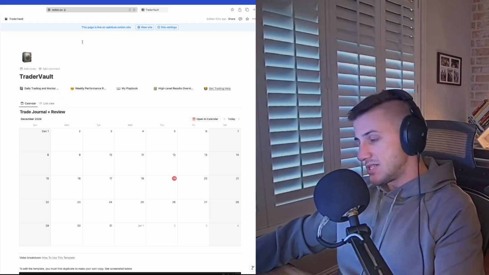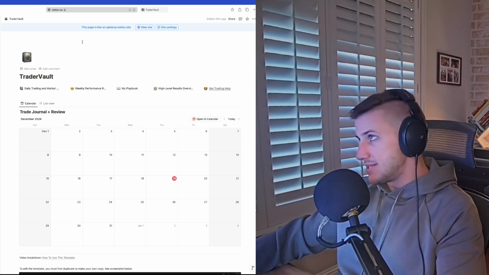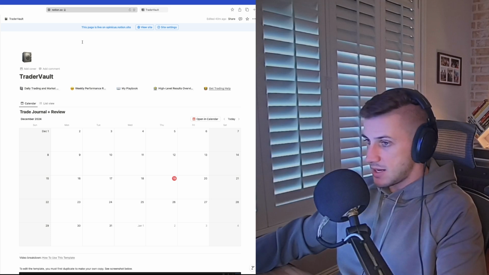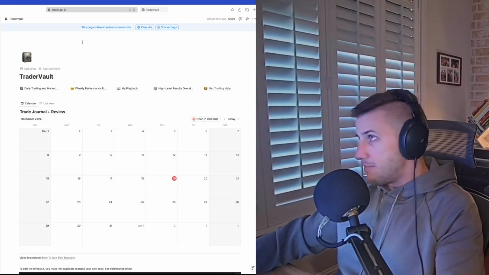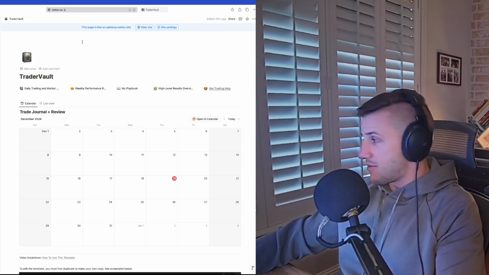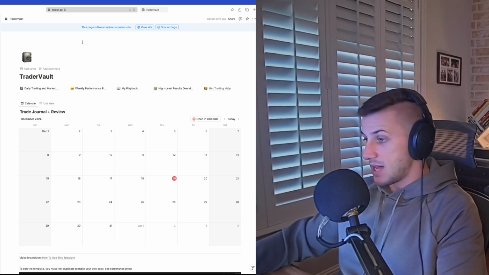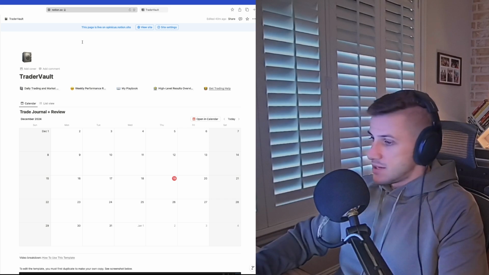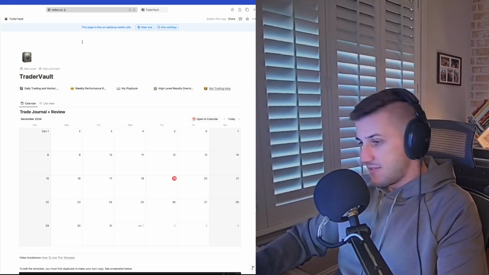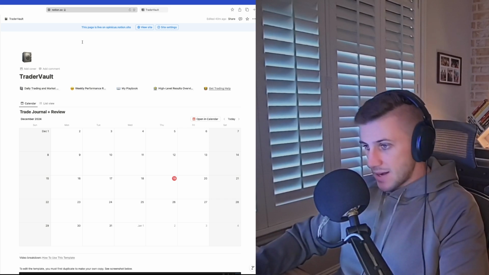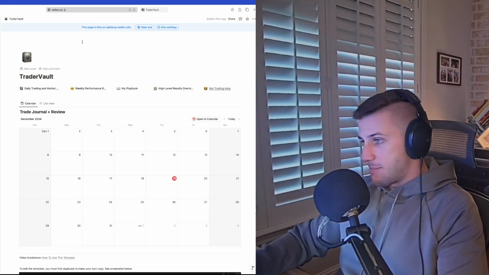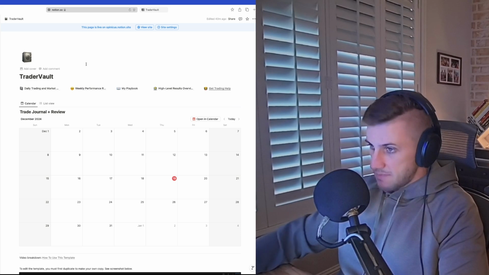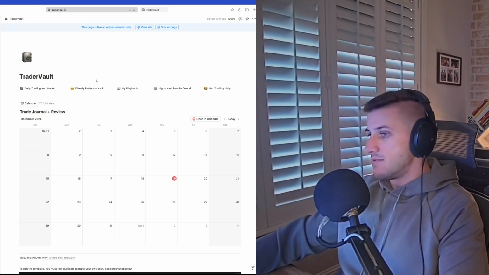Now, let me back up 1 second. This is in Notion. This is hosted in Notion. It is a free application. They do have just a web browser application, which is what we're looking at right now. They also have a desktop version. This is something that I use every single day to organize many aspects of my life, not just trading. It is a very robust application. If you don't currently use it, I highly recommend it. It is super useful. So let's jump into the actual TraderVault here.